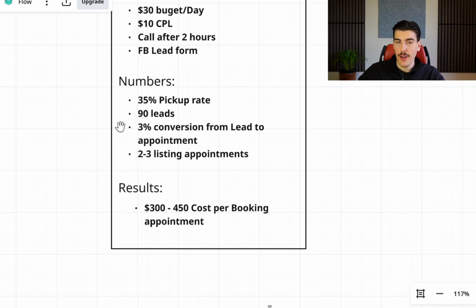You will have around 90 leads coming in the month, and you're going to convert maybe 3% of leads who opted in on the Facebook form to getting an actual appointment. So at the end of the month, you have about 2 to 3 listing appointments. You spend around $900, and depending on how it goes, you might have another person you can actually work with and close a deal, or you spent $900 and need to spend as much next time as well. So the results are you're spending around $300 to $450 per booked appointment, right?